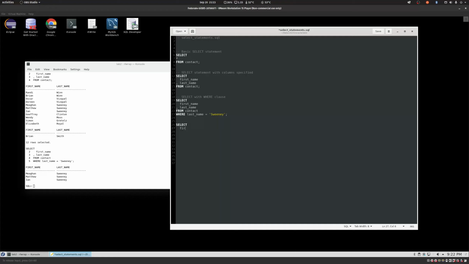So we're going to select the first name and the last name from contact, where last name is equal to Sweeney, just like before. Guess I need to fix typos. But we're going to add one more. We're going to say and first name is equal to, let's say, Ian.